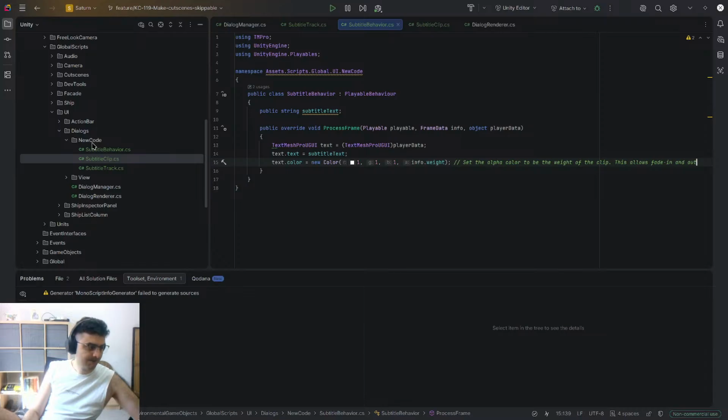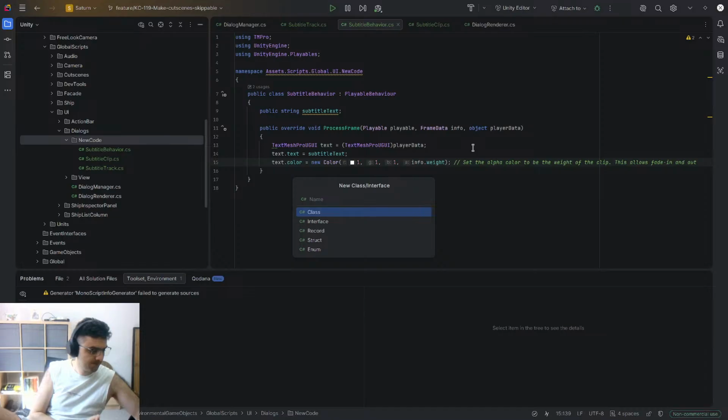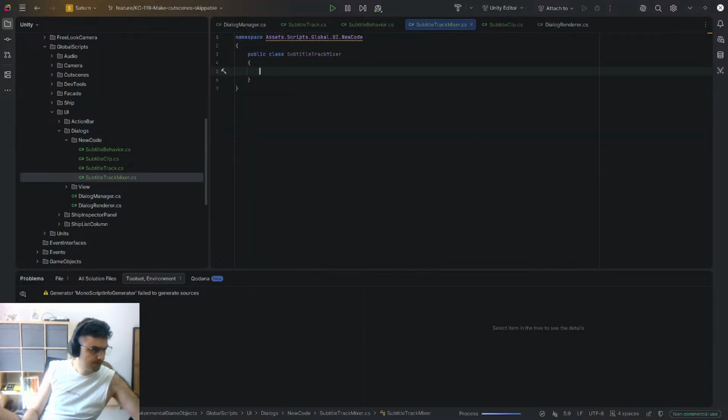This is where track mixing comes in. Track mixing basically takes a look at all of the clips on a track and allows us to tell timeline how to mix them together. Instead of the clips themselves controlling the behavior, our track will. So let's create a new script called subtitle track mixer, and let's have this also extend from the playable behavior class.